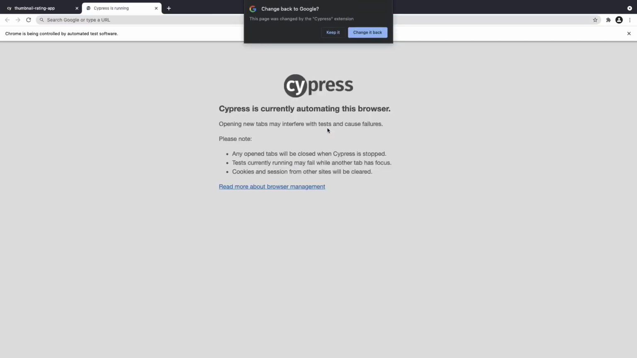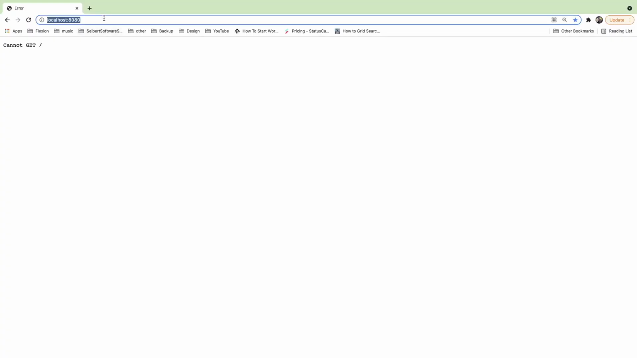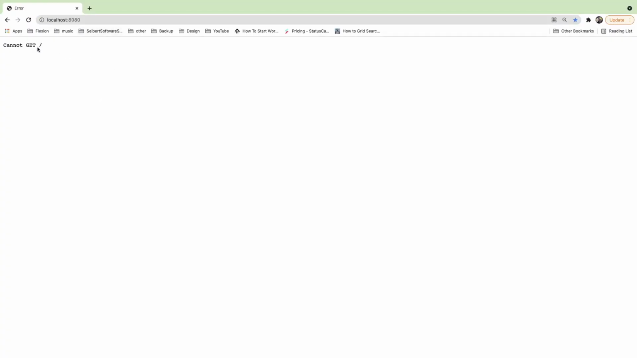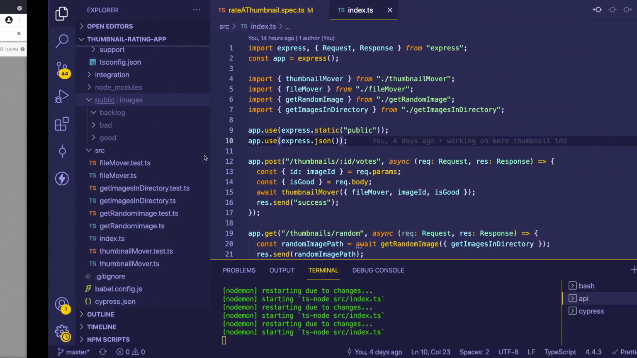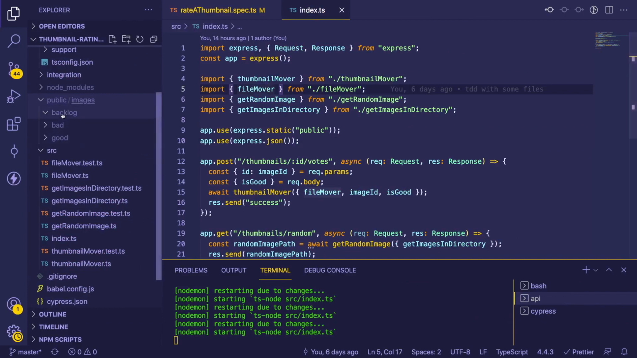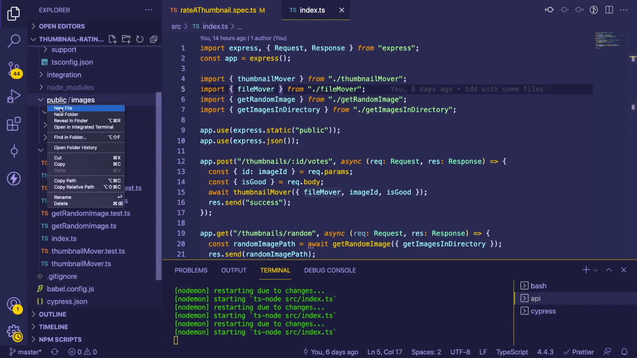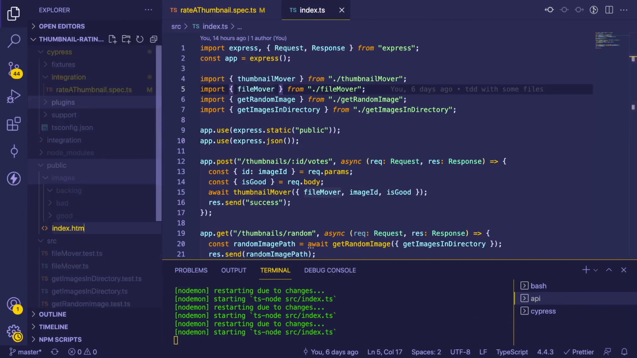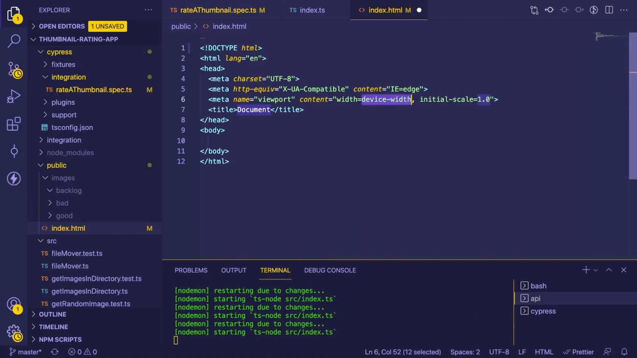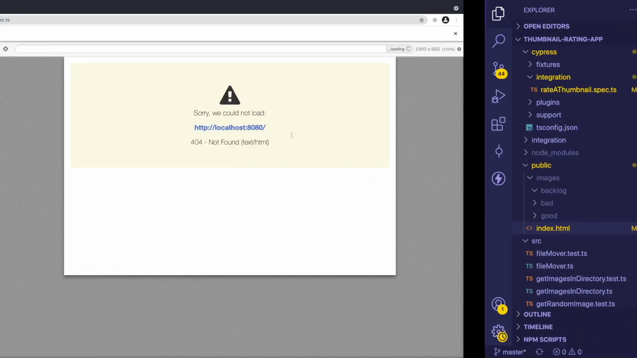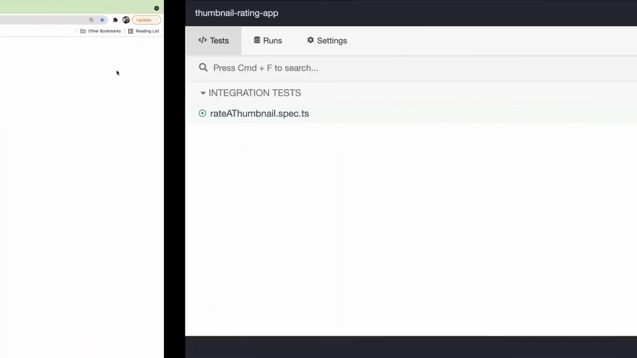And now I should be able to go to localhost 8080, and it's going to say cannot GET /, but there should be some images that we could probably get. All right, so let's further verify. If we go back to our code, I'm going to make a file inside this public directory called index.html, and I'm going to scaffold out the HTML. So I'll just say hello. We can go back and verify that this is loading. All right, so we should be good on that front.